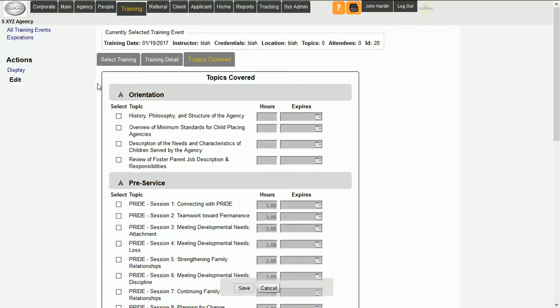The next step, we are going to pick our topics that were covered on this event. We will note here at the top, we see the training date, the instructor, credentials, locations, topics, attendees, and this is the training event ID number. So let us pick our topics.